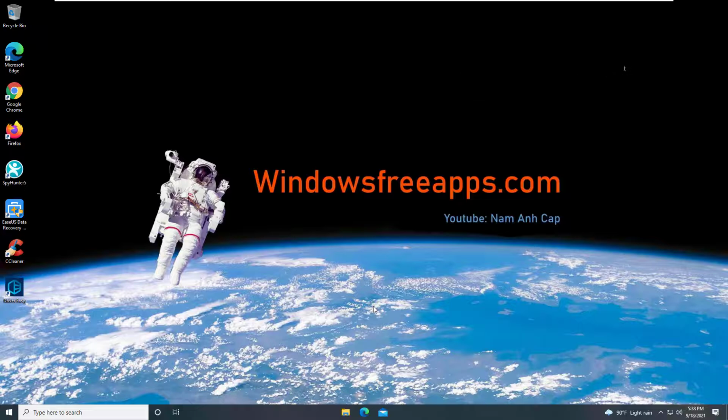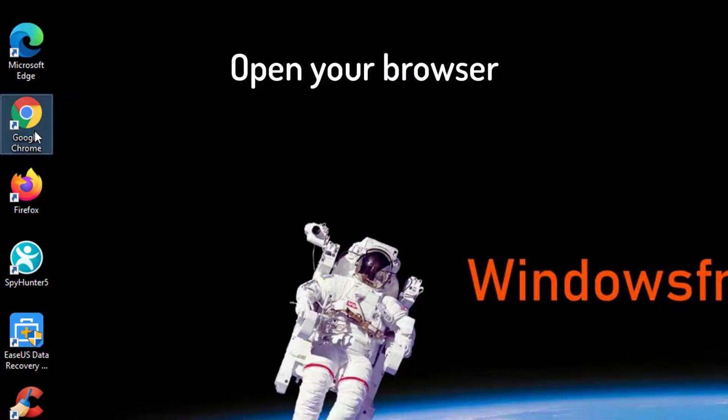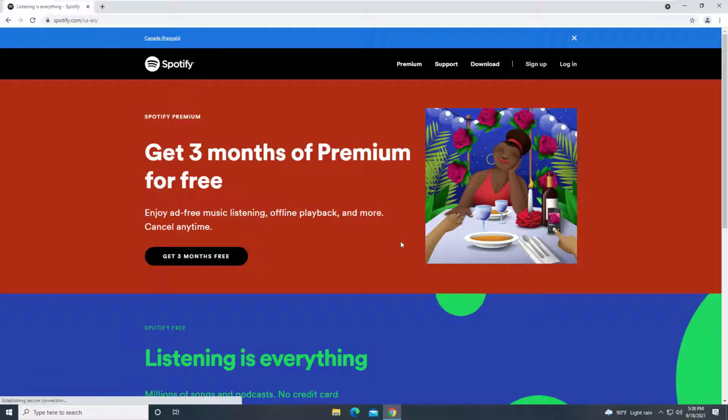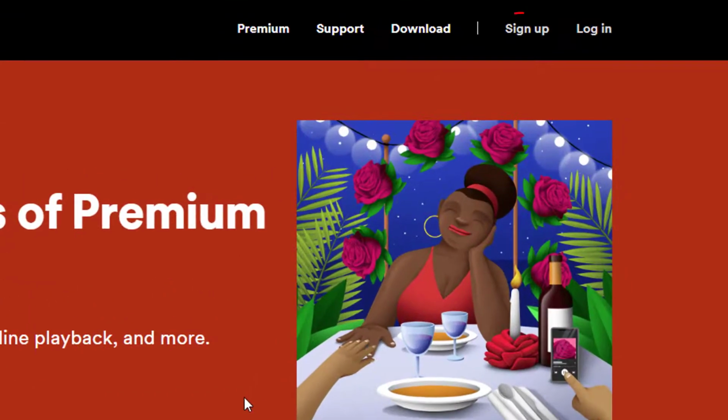So let's get started. The first thing you want to do is open your browser, and then go to Spotify.com. Then you want to press the sign up button in the top right hand corner of the page.